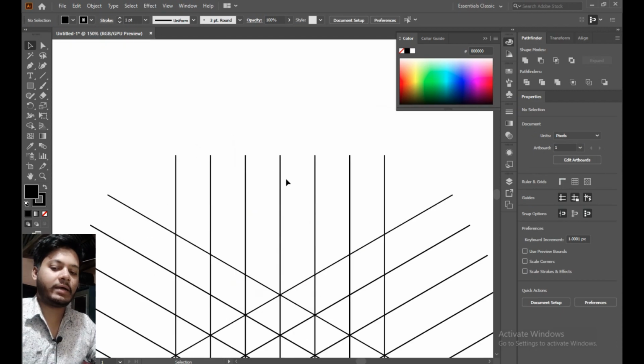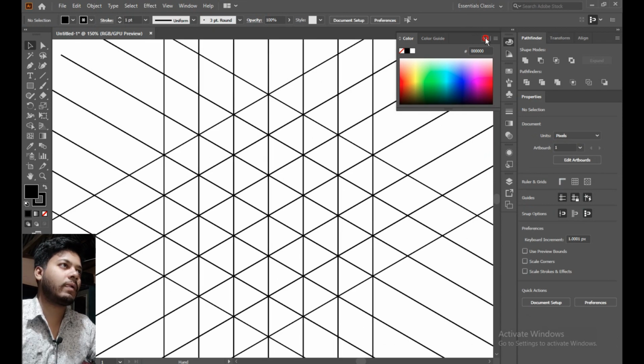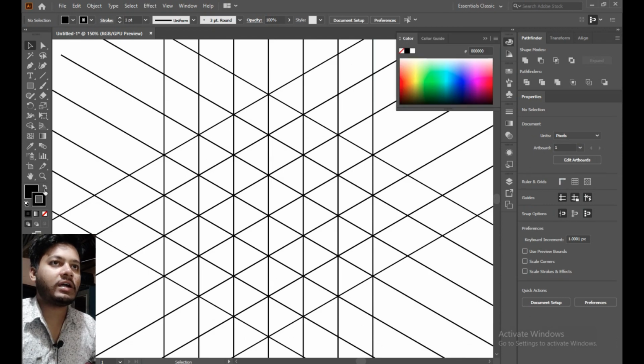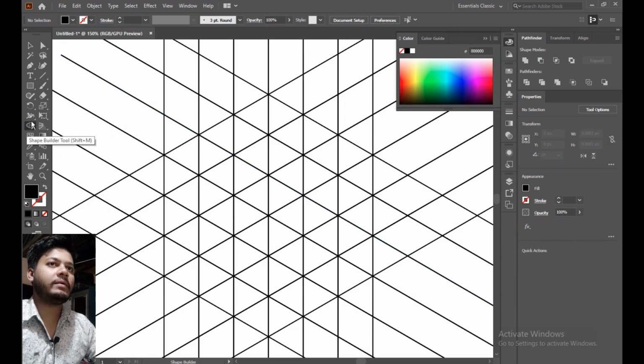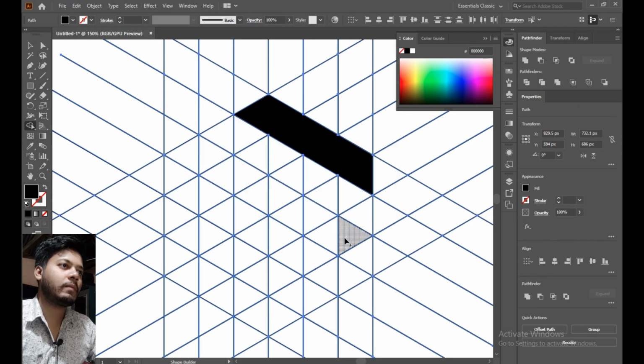Okay, now zoom in with Alt and scroll the mouse up. Select the shape builder. First of all, turn off the stroke. We don't need a stroke. Now pressing shape builder, first select all, shape builder, and join. Now make a join of this.